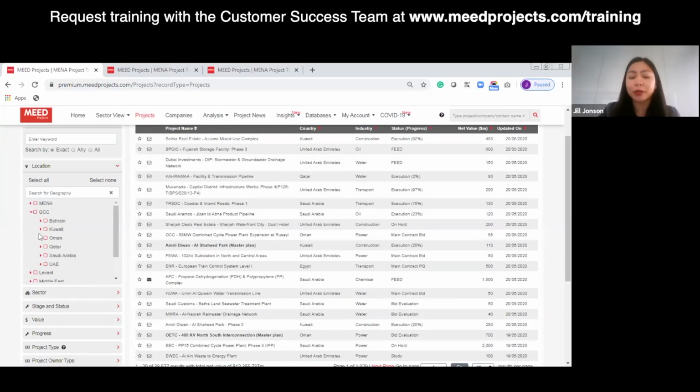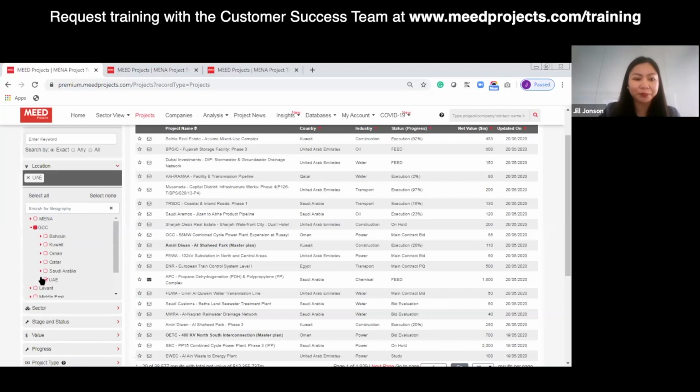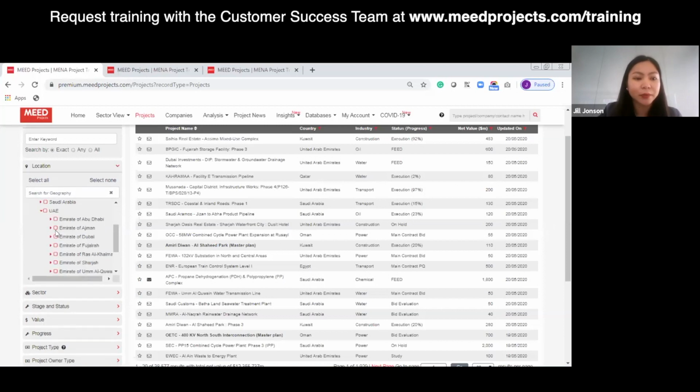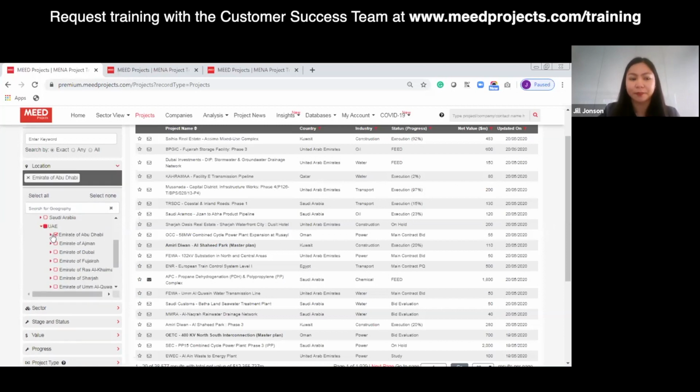So for example, if you're looking at UAE, you can simply tick UAE. And let's say if you'd like to be more specific, and you're only interested in projects related to Abu Dhabi, then maybe you can select only Abu Dhabi here and simply tick on it. All right. But for the purpose of our session, let's select all GCC.